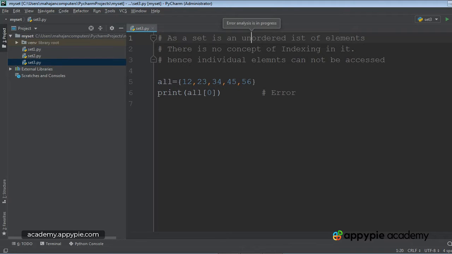In this very brief lecture, I am going to show you that a set is an unordered list of elements.